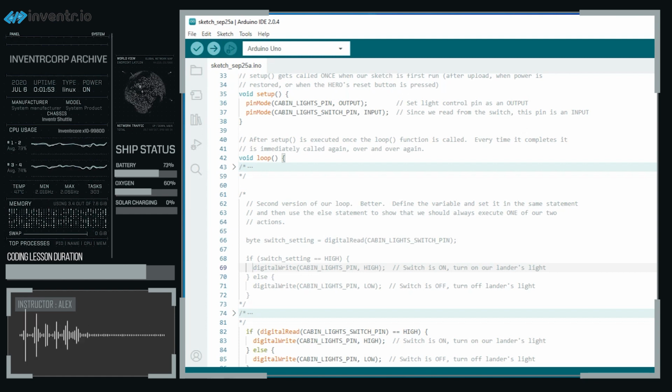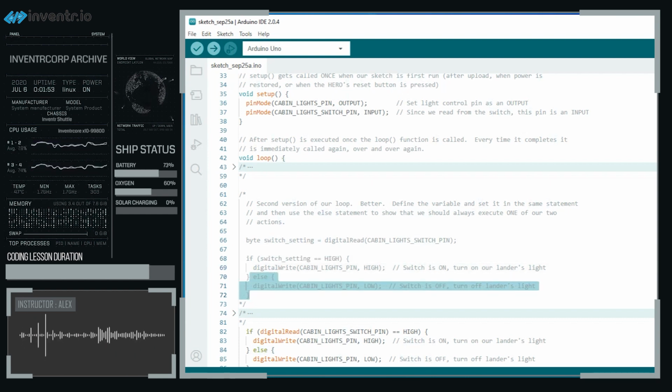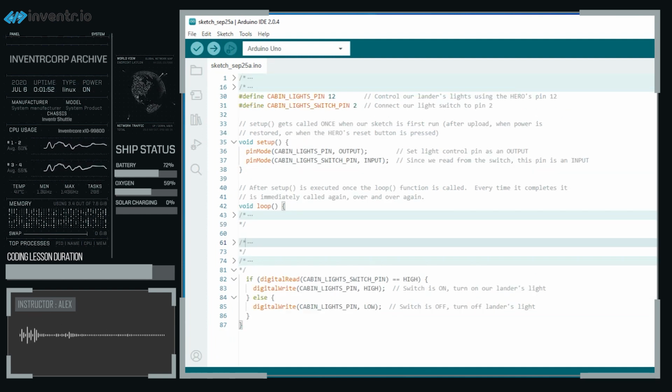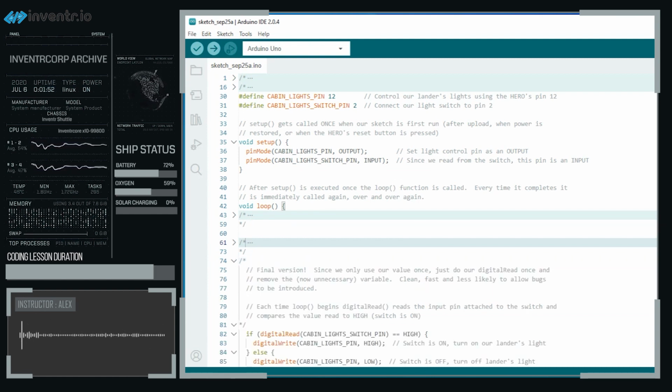And then else, you'll notice there's no else switch setting equal low, because the only other condition it could be, if it's not high in a digital setting, is low. So we can actually remove that and simplify it ever so slightly here. And even then, with the if else statement, we can actually ignore that as well, because there's technically a final version.